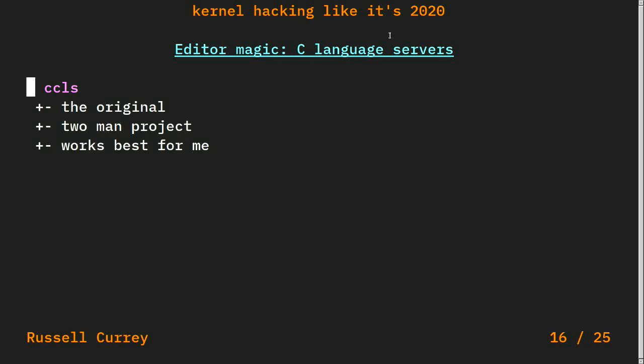So there are two C language servers, and I'll quickly go over the way that they work. They essentially just run in the background. They're a daemon, and your editor will reach out to them to ask, okay, the user's in Emacs and is asking for a completion on struct page. Where is that? Where are the usages of that? And then it feeds it back into the editor.